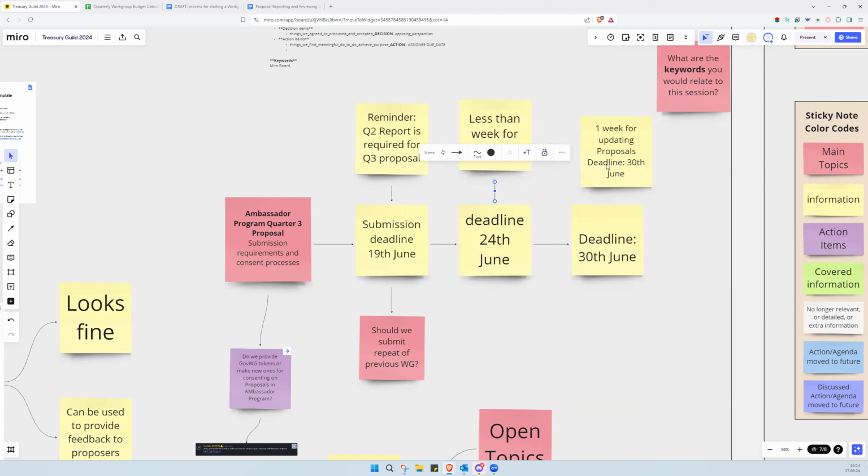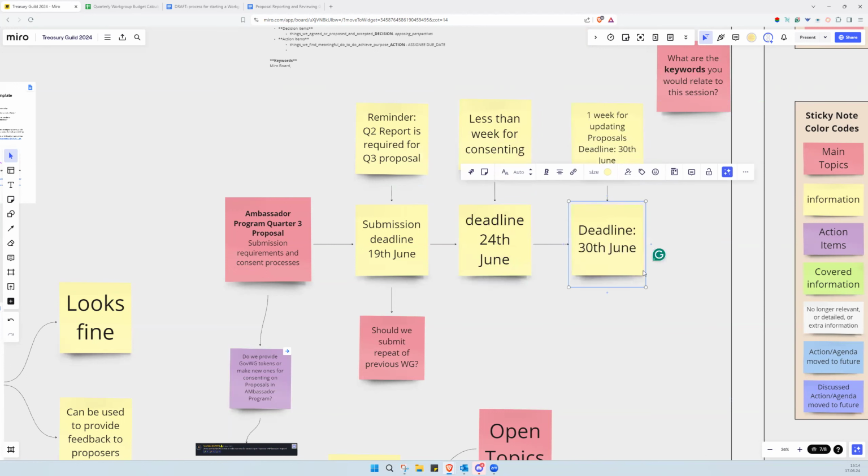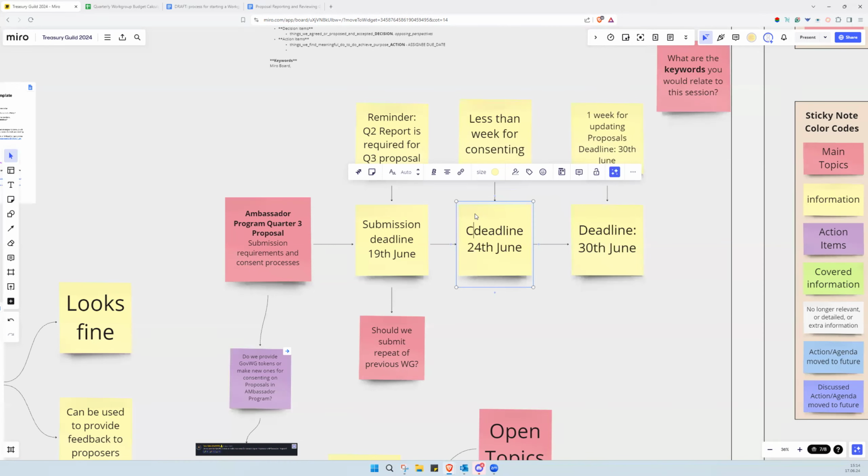And I'm getting a little bit confused by what's on the board now. So the submission deadline is still the 19th, but then the deadline for reports and everything is surely the 23rd, midnight on Sunday, wouldn't it be? Because if you make it the 24th, it'll end up being midnight on Monday, and that's kind of not what we want.